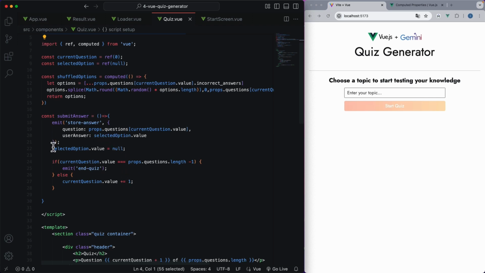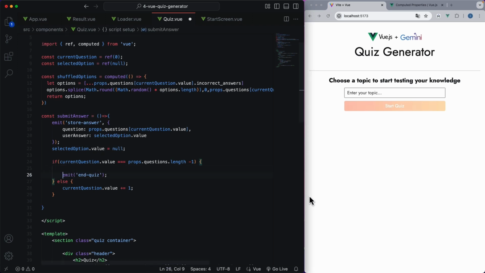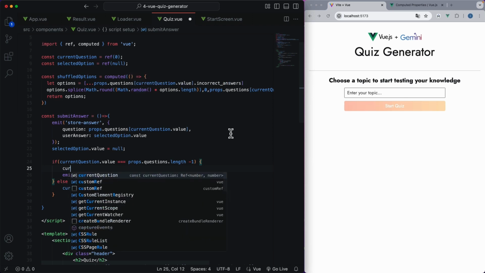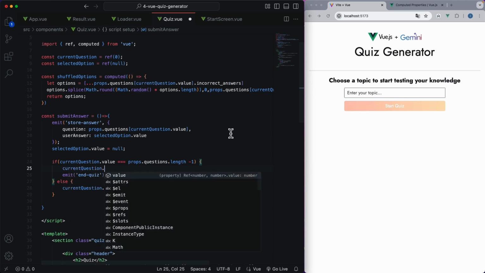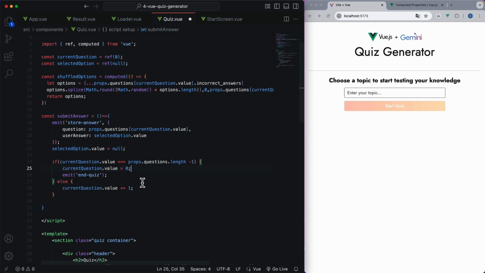So remember, we are always clearing the selected option. But in the case we are finishing the quiz, right before doing it, I also like to get the current question and put it back to 0. Now this is going to ensure we're not going to have any problems in controlling the current question. All right, we are now ready to test this out.